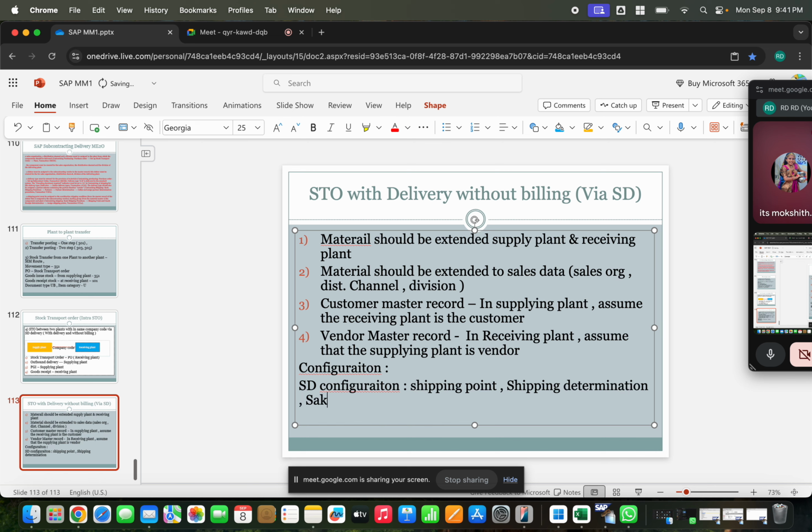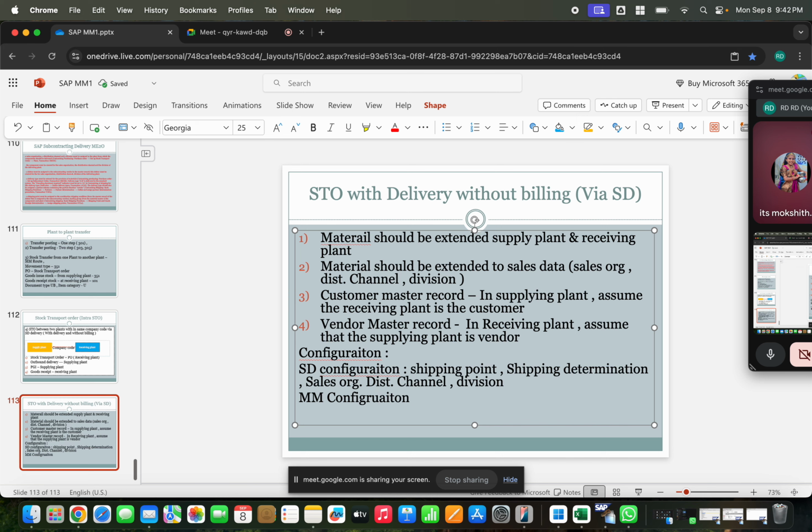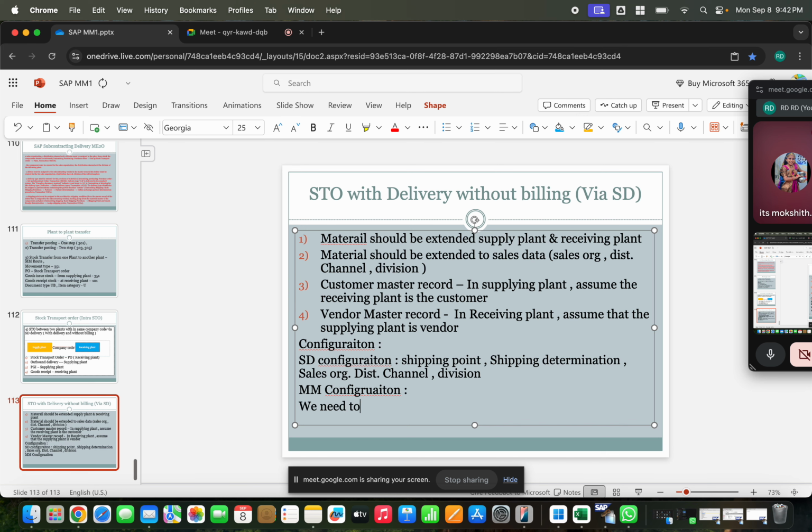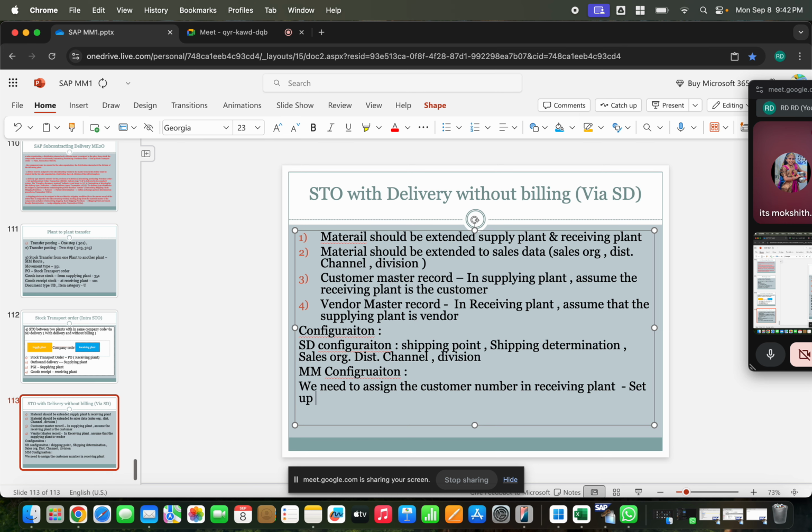So they have to create sales office, sales organization, distribution channel, and allowing divisions, all these things. From the configuration point of view, we need to assign the customer number in the receiving plant in the setup of STO. So the setup of STO configuration, I will tell you where it is.